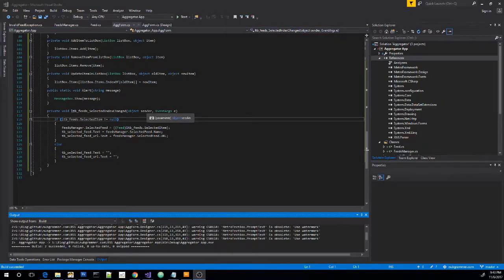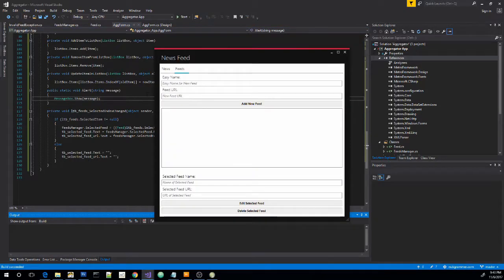Now, if everything went well, we should be able to test our project. Let's add a feed. I'm going to call this one Harold Baldwin. And this is just a feed from Computer World. So we should be able to add it. Let's add a different one. Let me find another one. This one's going to be Tracy Mayer. And we can add it.